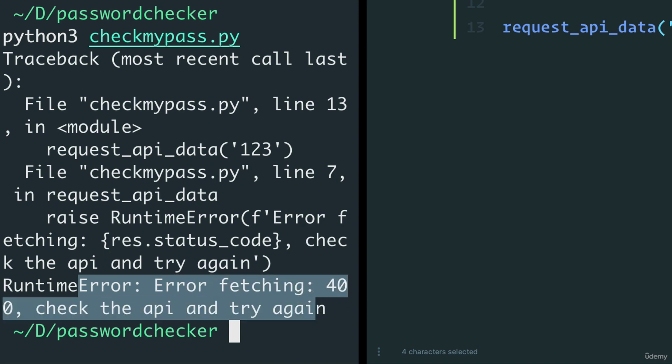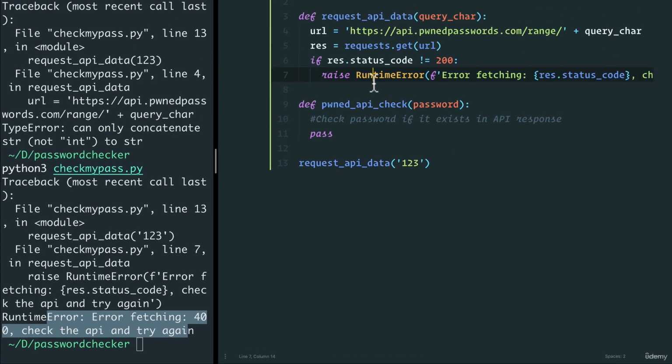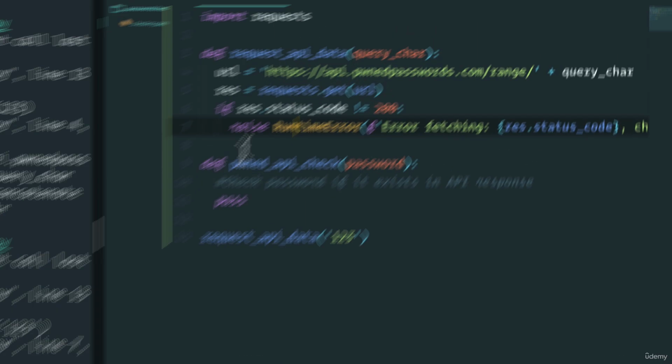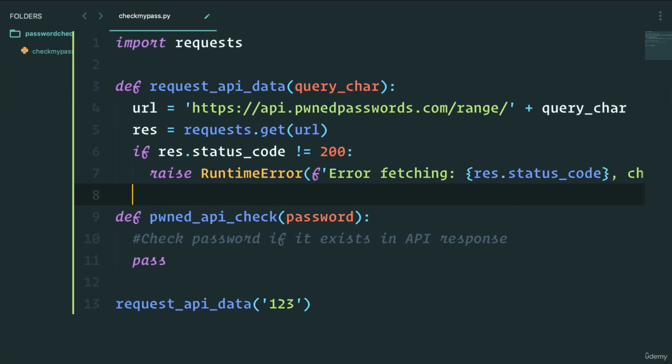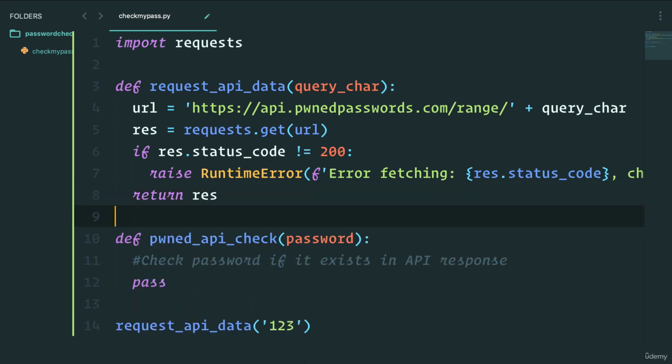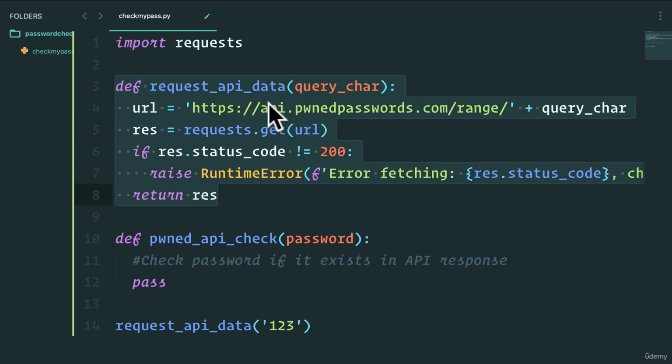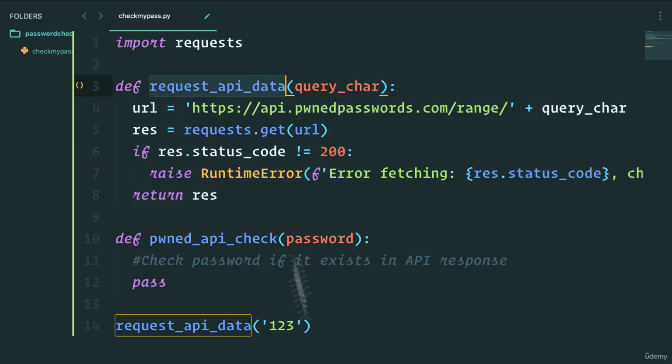Check the API and try again. All right, so this part is working. But in this case, if we don't have that error, let's just say that we will return the response. Again, we're just writing small, simple functions. In this case, we just want to request API data. So now we can use it throughout our code.